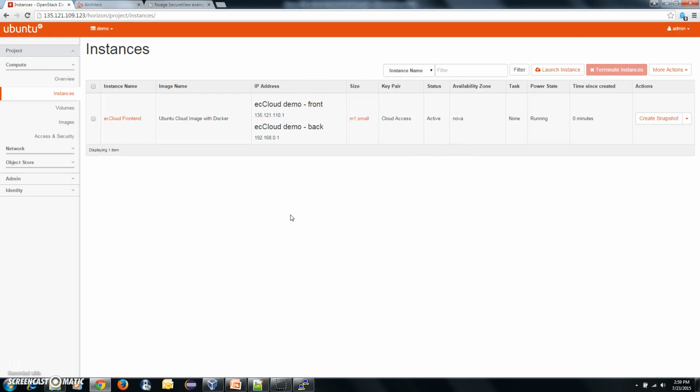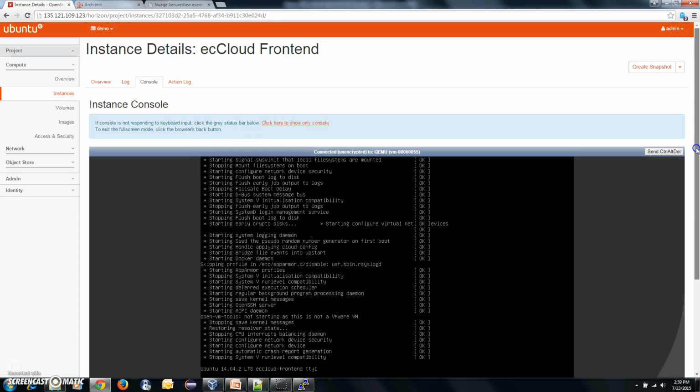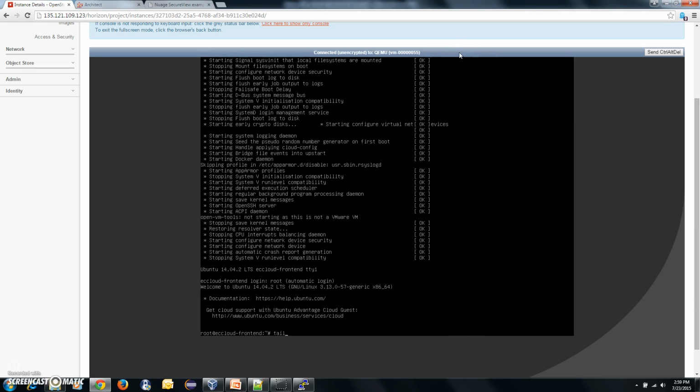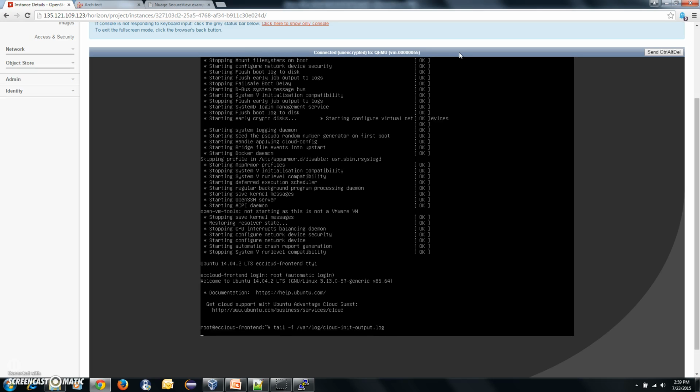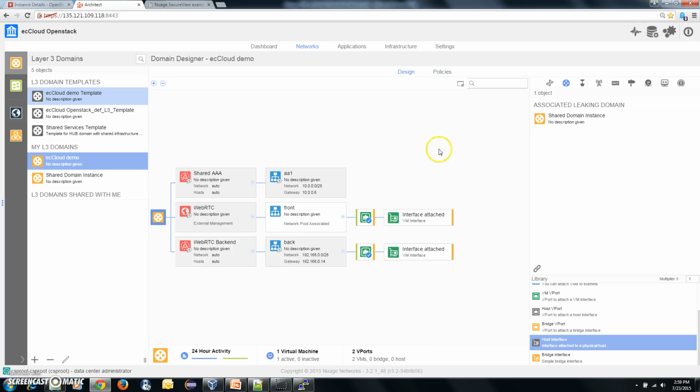Okay, OpenStack is assigning the IP addresses from the subnets that have been created, so it's going to get a .1 address on the front and likewise on the back. It has two VNICs, two interfaces. If I look at the console just to show you what's happening, it's downloading the Docker image from the local repository.